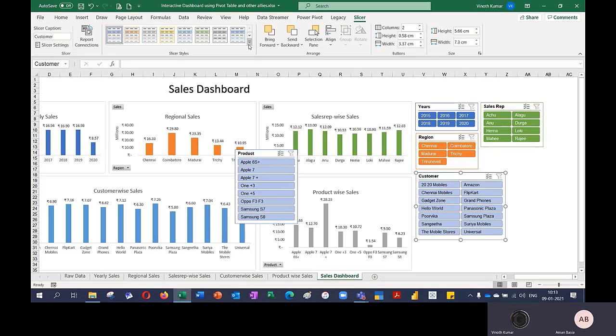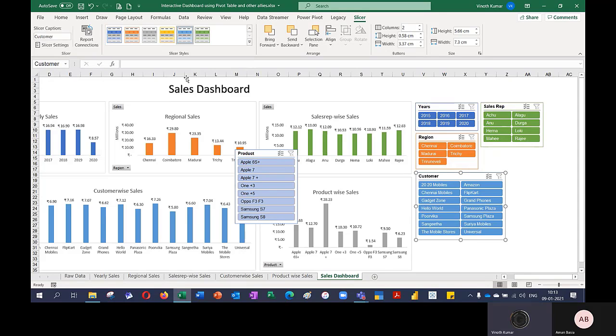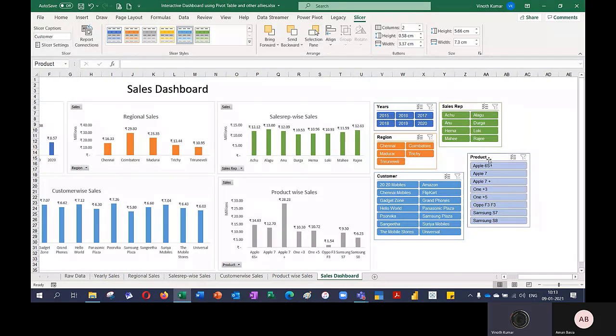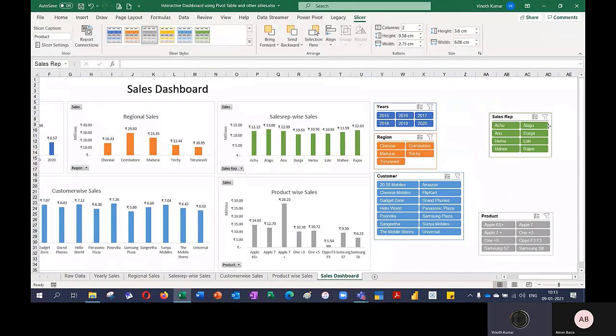Now I want to add the color to it. And finally, I'm going to bring the product here. Again, the data are a little clumsy here. That's fine. That's understandable. So I'm adding this. I can do some corrections later on. So now I have to adjust them accordingly.